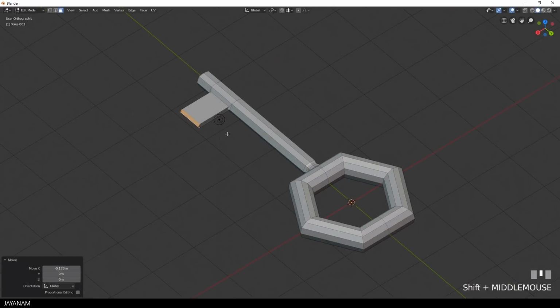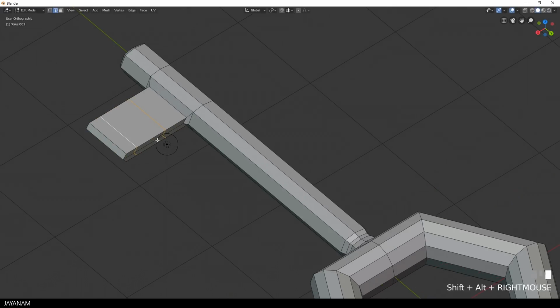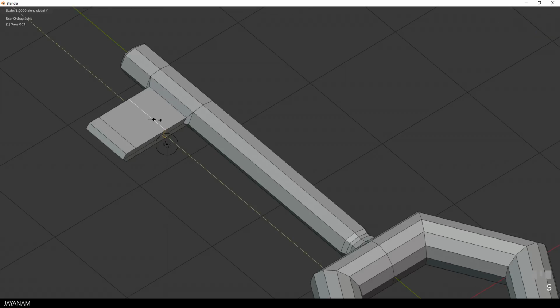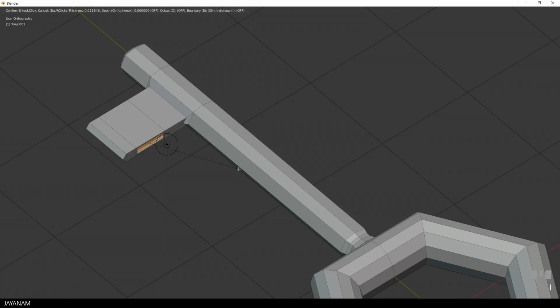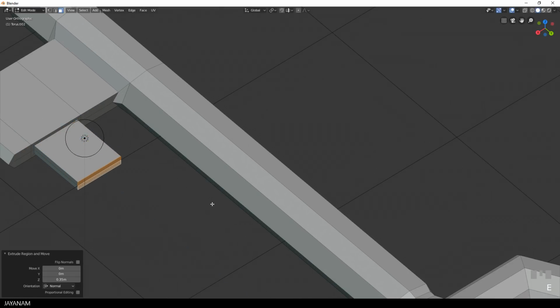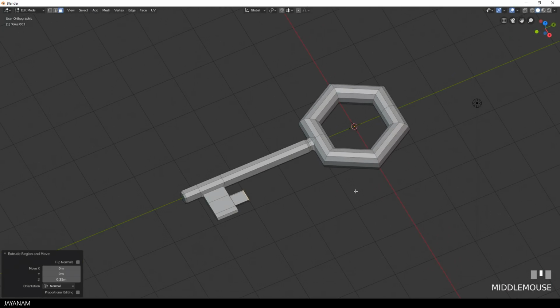And we are almost done. We need 2 more edge loops for this part. Very simple, but again I want them to be straight, so I select them and press S, X and type 0. Then I inset this small part and extrude it, and that's it basically. This is the mesh for the low poly key.